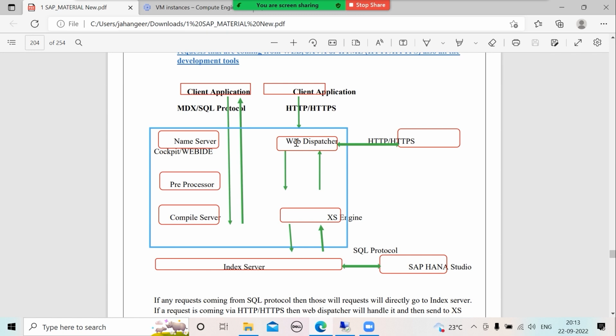It processes HTTP and HTTPS requests and maintains the load of HTTP requests. If any web request comes into the system, the web dispatcher first takes it and gives that HTTP request to the access engine. The access engine converts that HTTP request into SQL format and gives it to the index server. The index server only understands SQL format. Again, it processes your request and gives the result to the access engine. The access engine again gives it to the web dispatcher for output.